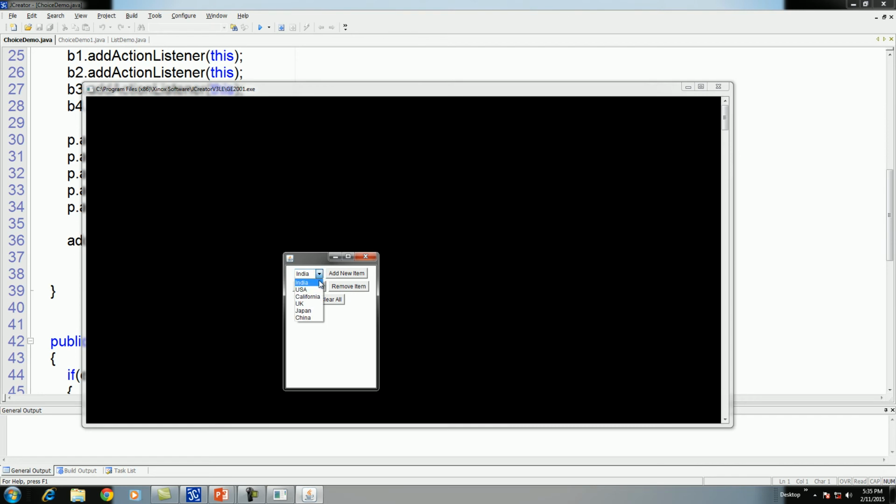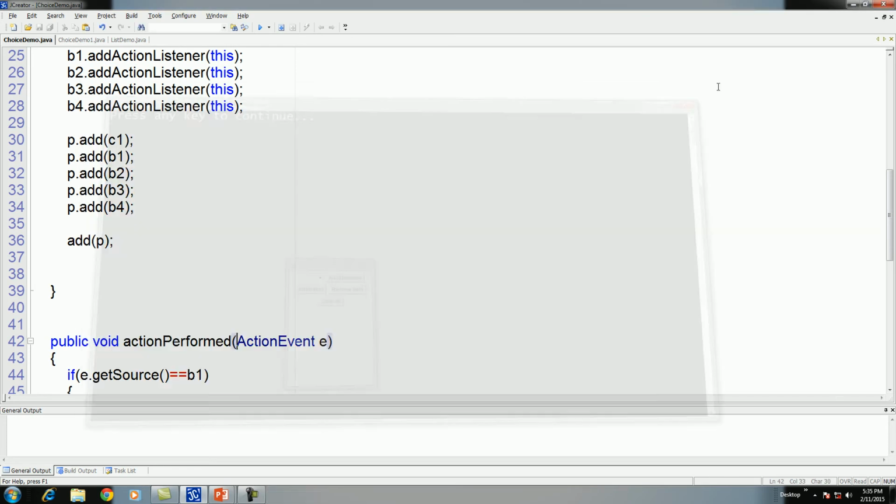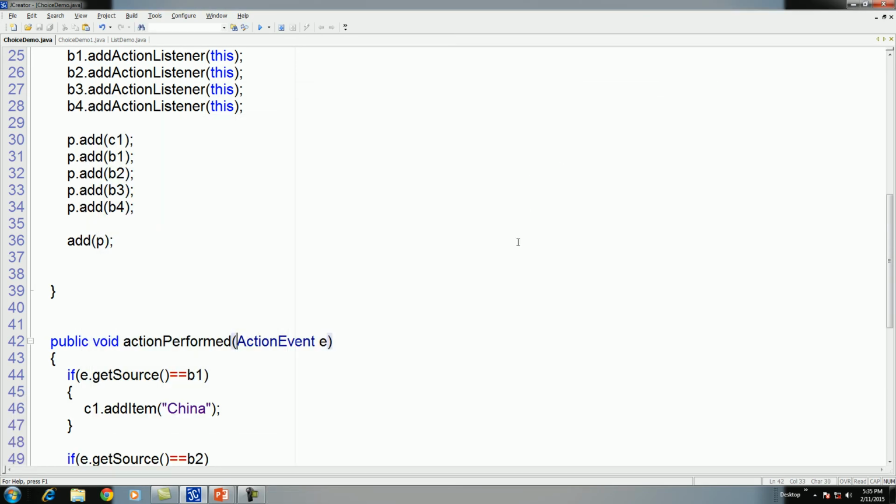After that, remove item. Suppose we select something from this list and click remove item, then California gets removed. And if we click on clear all, then what happens? All the list gets cleared. Okay, like this you can call all such methods. Let us see the next example.